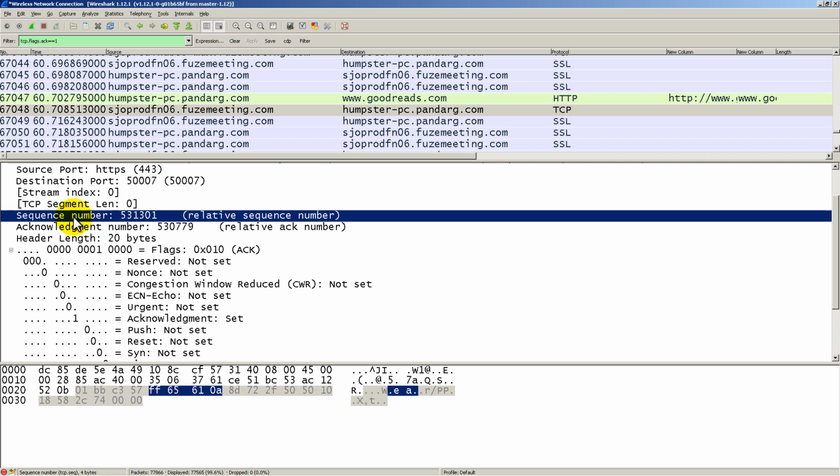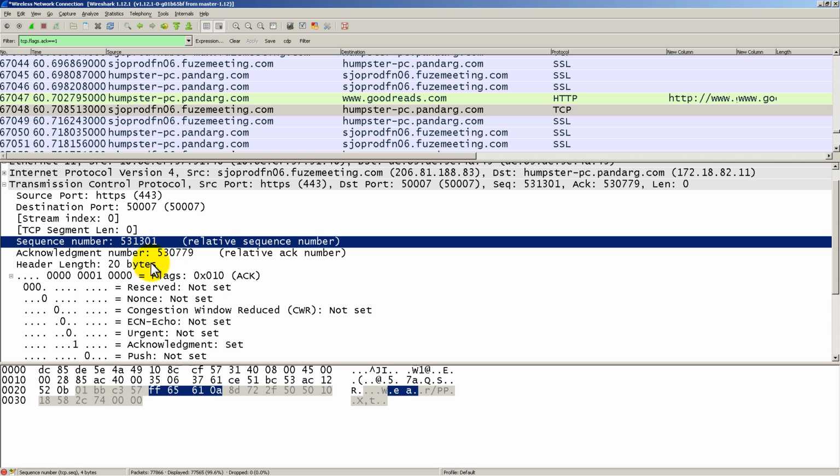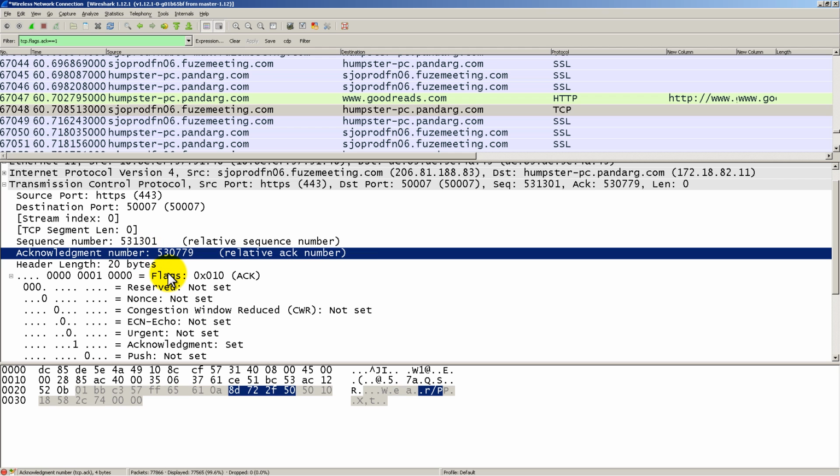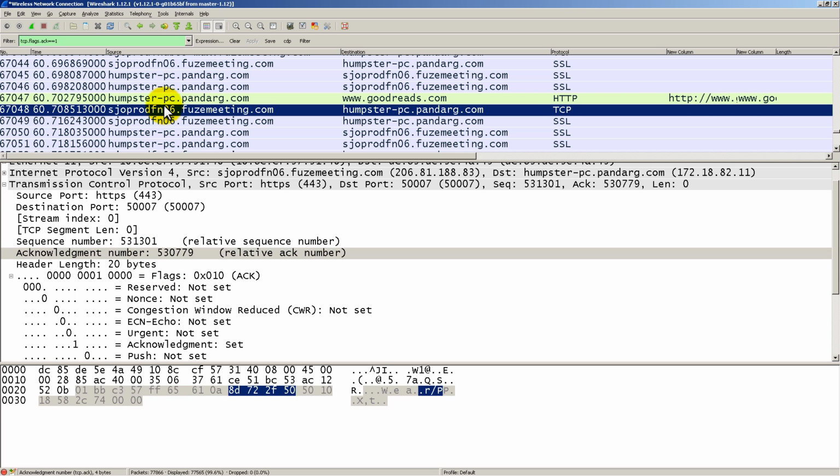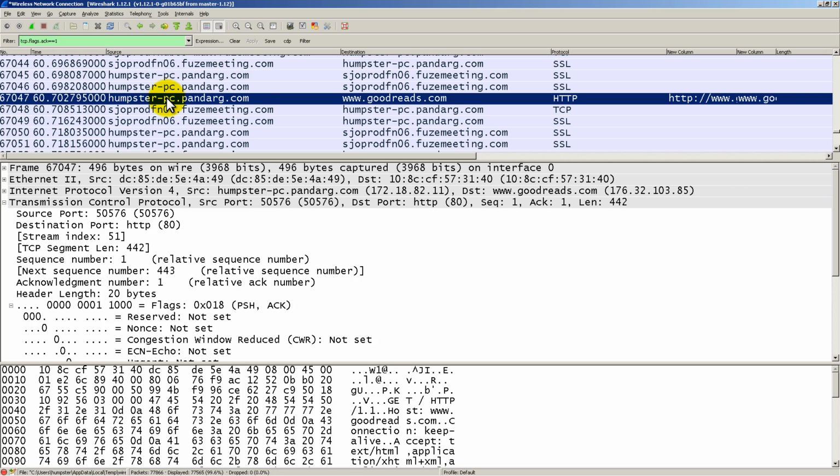Ooh, that's a big one. I sent a lot of data on that one. So sequence number 531,301. Acknowledgement, we're up there on the acknowledgement. So in between here, I sent a lot of data.